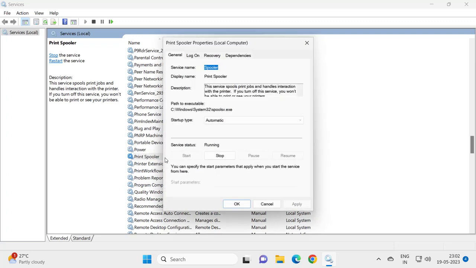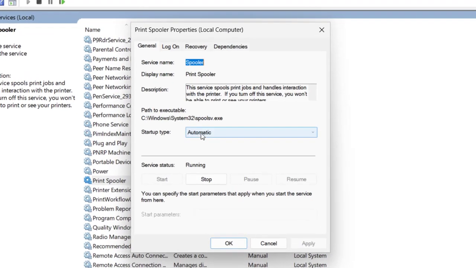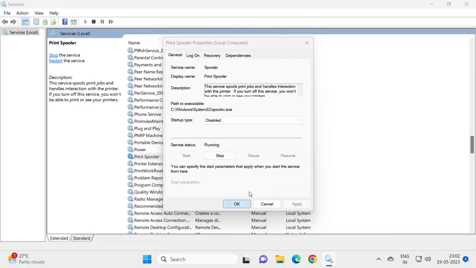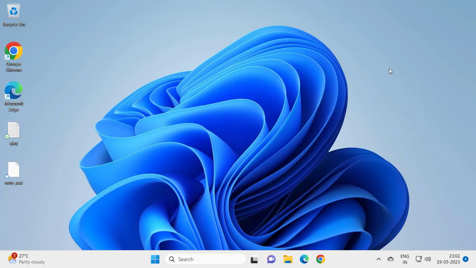Double click on it, and the startup type is automatic. You just need to click on it and select disabled, and apply and OK. After that, you just need to close out of here. The reason we are disabling the print spooler is because we need to delete the queue of the printer, so that's the only reason we are disabling it.